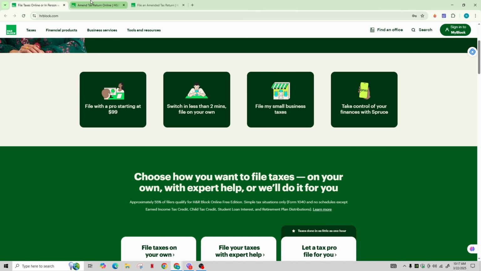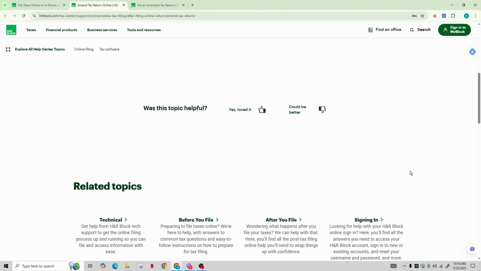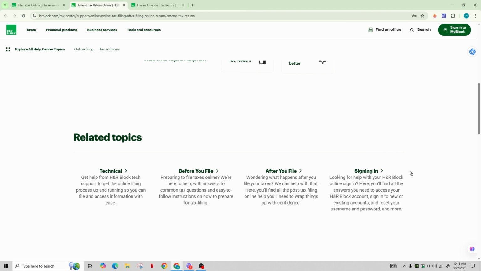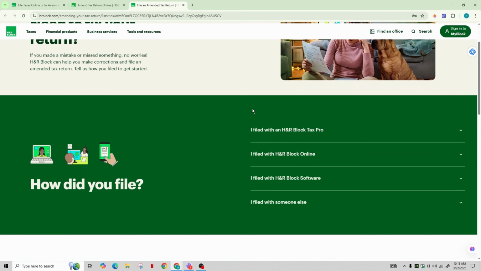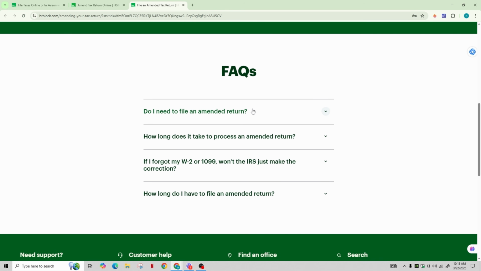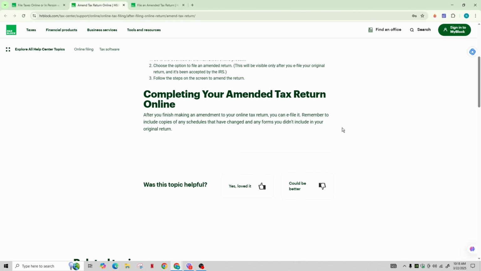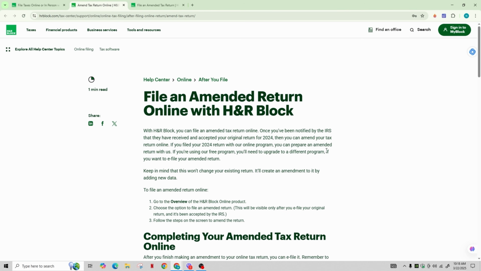Start the amendment process. Find the section to amend your return or complete Form 1040X and H&R Block will guide you. Fill in the information from your original return and make the necessary changes. H&R Block software will guide you through this process. And make sure all the changes are correct and you have provided the necessary supporting documents.